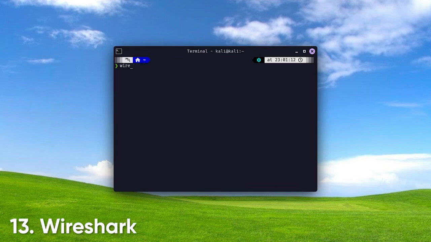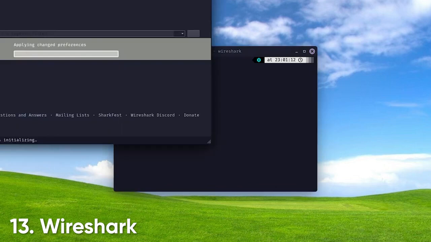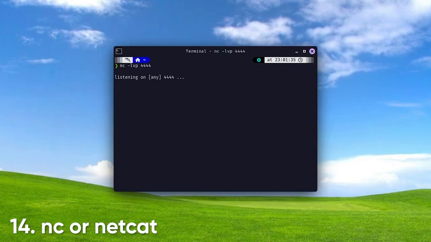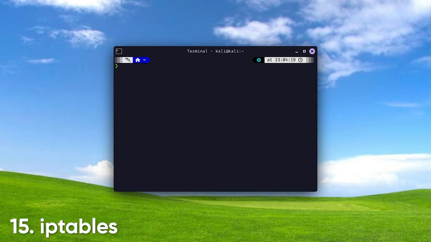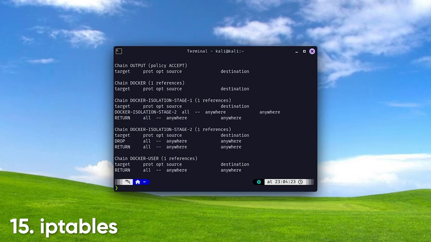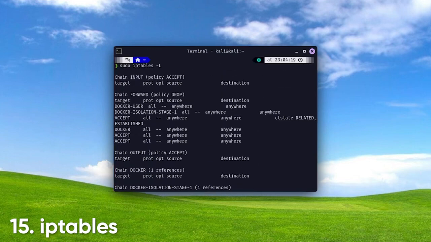Wireshark. A graphical packet capture and analysis tool, Wireshark allows you to visually analyze network traffic, making it easier to understand complex network interactions. NC, or Netcat, is used for testing and debugging, allowing you to create TCP and UDP connections, transfer files, and set up listening servers. Iptables configures firewall rules on Linux systems, enabling you to control incoming and outgoing network traffic and enhance security.